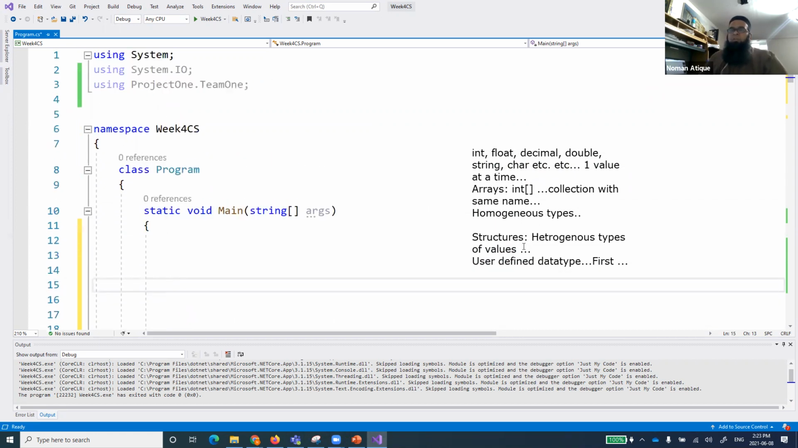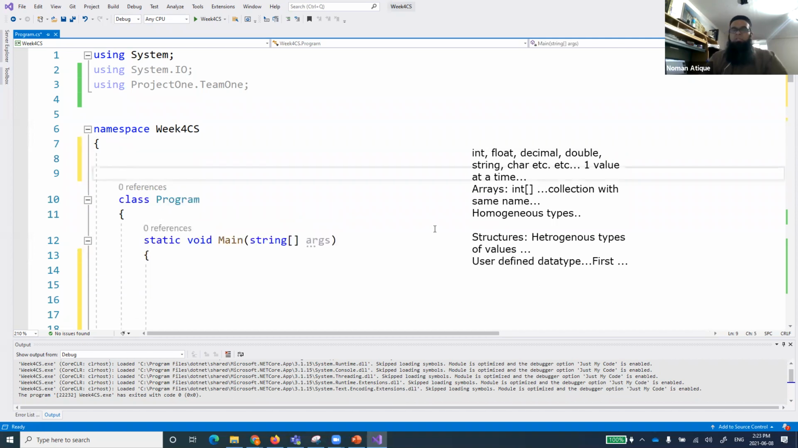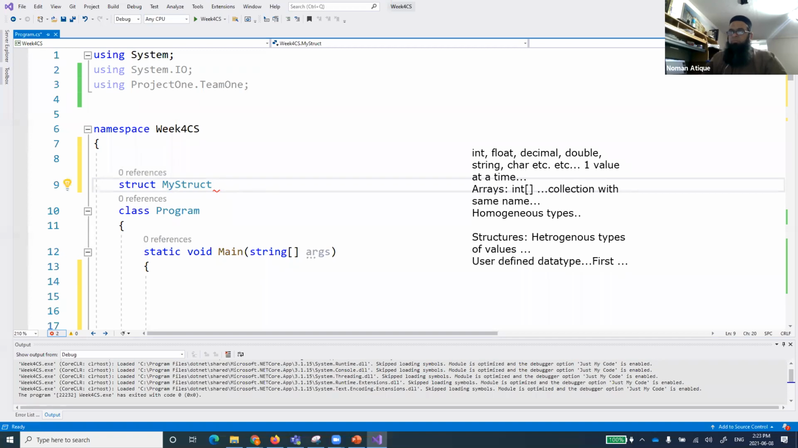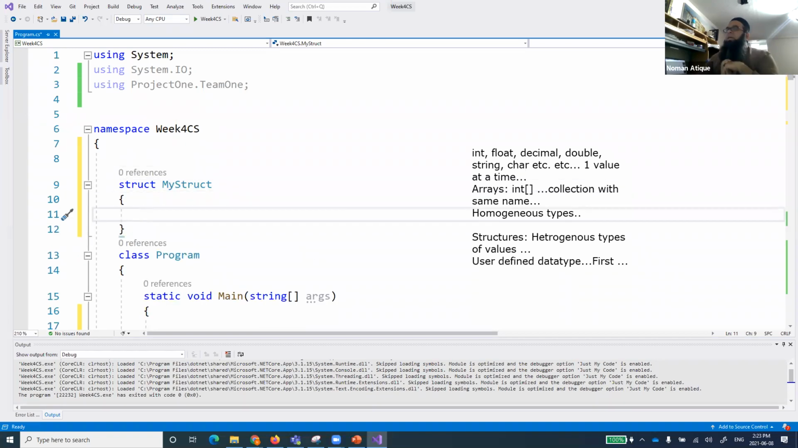What we do is we define structures. We can define our own structures, and let me give you a quick example. So let's come over here and define a structure. Structures are defined by using the struct keyword. The struct keyword is used to define structures, right? So I am saying my struct. I'm defining a structure.